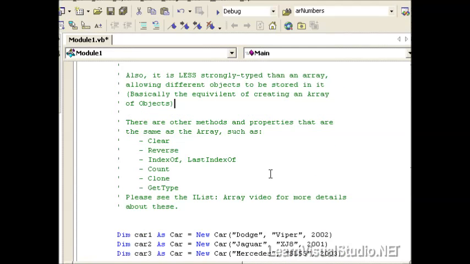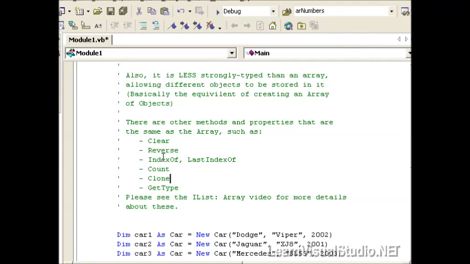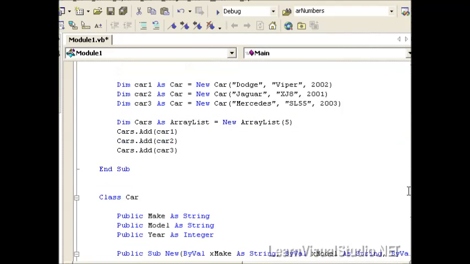The other thing that I want to note, highlighted in this section, is that we're not going to look at everything that was already in the array, things like clear, reverse, index of, last index of, count, clone, and get type, because we've already talked about these and they're really not that much different in the array list. So without further ado, let's move on in and take a look.